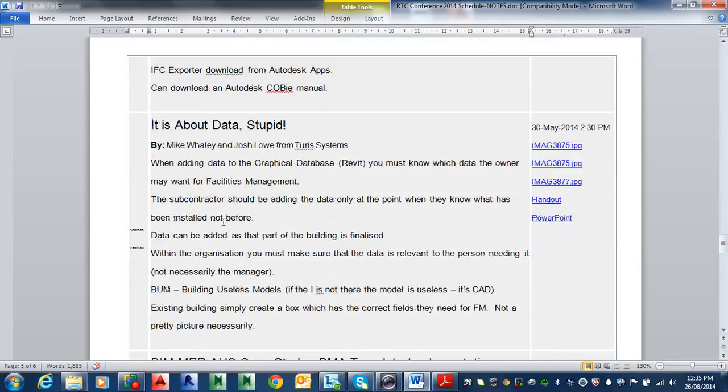And the next one is it's all about the data, stupid. Again, from my friends that did the 2044 presentation, Mike Whaley and Josh Lowe from Tourist Systems. When adding data to the graphical database or Revit, you must know which data the owner may want for facilities management, for example. You can't put it in unless you know what they want, and the subcontractor should be adding the data only at the point when they know what has been installed, not before.